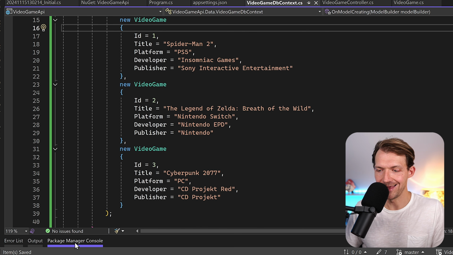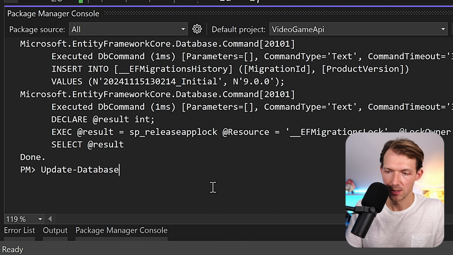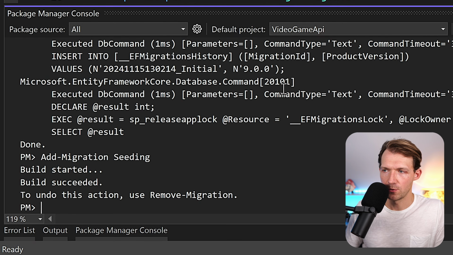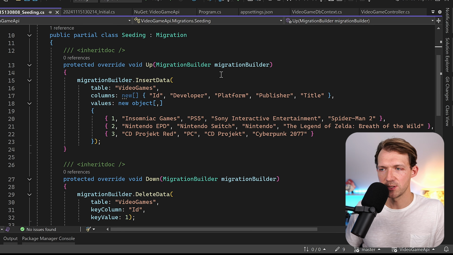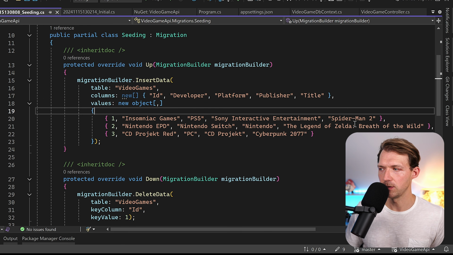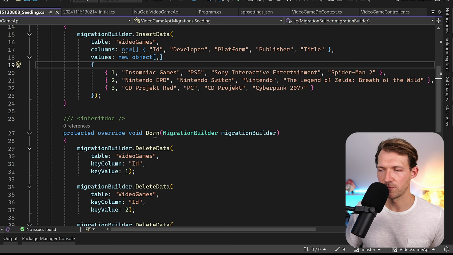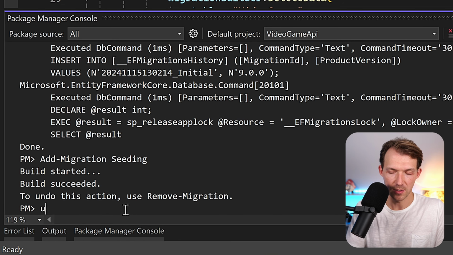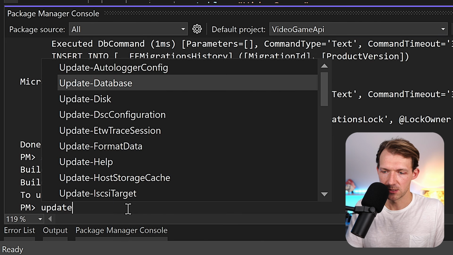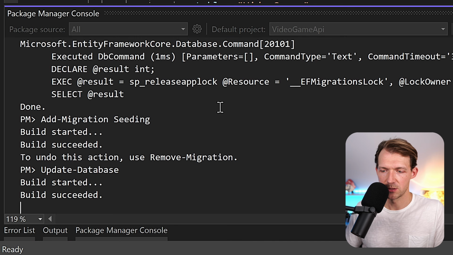So with that, again, we go to the package manager console and then say add migration, and this time, for instance, just Seeding. And we get our new migration file. And as you can see here in the up method, it says migrationBuilder.InsertData into the VideoGames table. These are the columns, and this is the complete data. And in case of a rollback, we would just delete the entries with the IDs 1, 2, and 3. Simple as that. And now with update database, we can really insert our data.